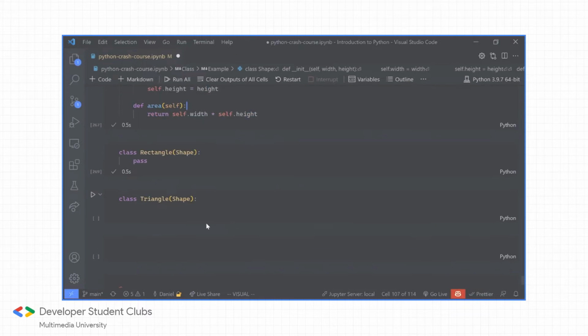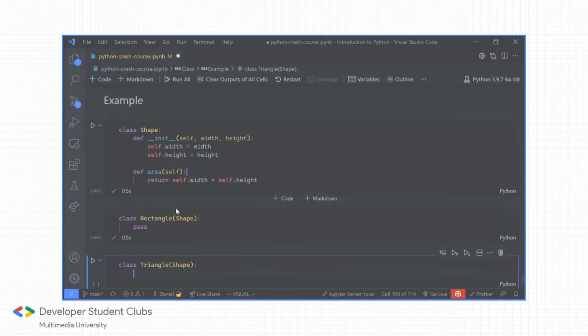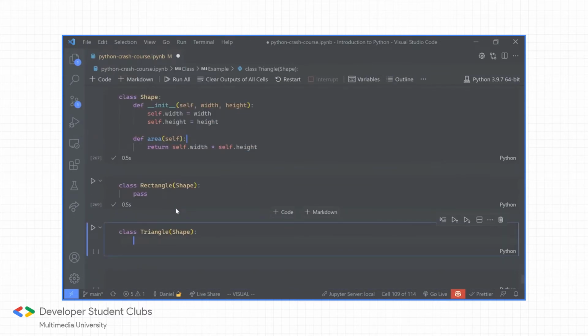Right, so next up we have the triangle. The only difference of triangle with other shapes is the way to calculate the area. As we already know from just now, we can override methods. How do we? Oops.